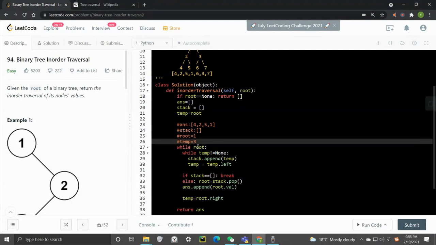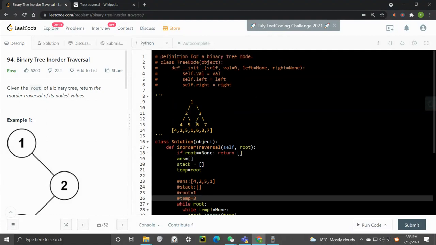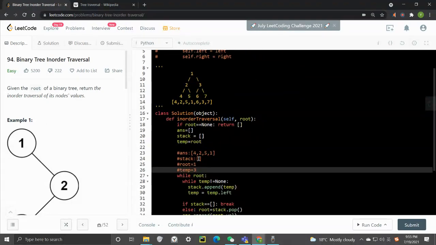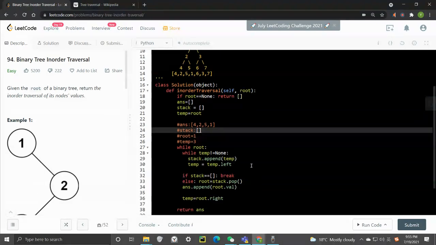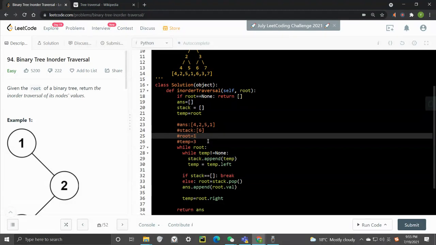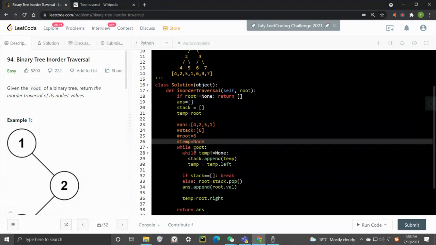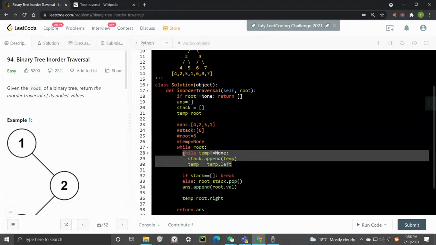And then root right now is 1, temporary is 3. So we are appending everything on the left of the 3, which is 6. So right now the stack will be 6, and then the new root will be 6. Yes, so the new root will be 6. And then the temporary right now would be root.right, which is none. And then the root is 6. And then the temporary right now is none, so we don't do this while loop.